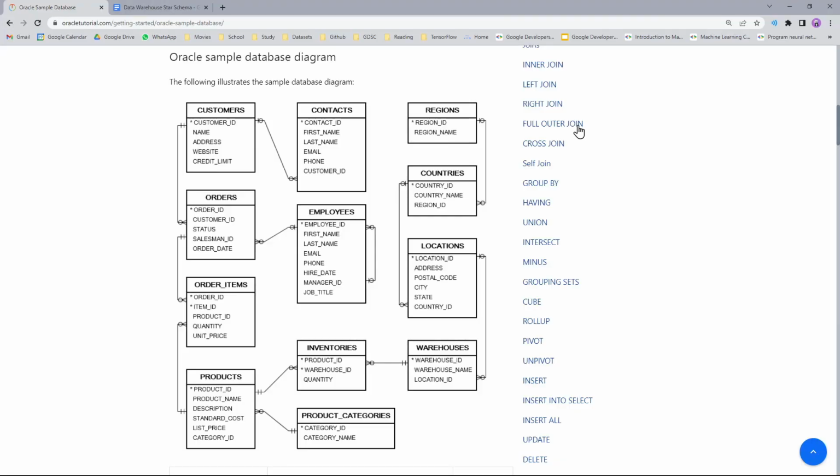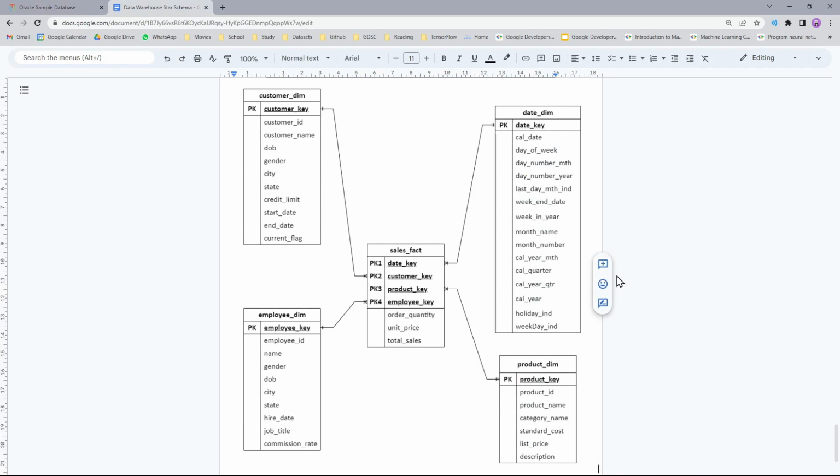In this assignment, we made use of the Oracle sample database from oracletutorial.com. The sample database has 12 different tables, and we made these tables into a data warehouse using the Star Schema. So from this database, we have defined our own Star Schema with 4 different dimensions and 1 fact table. We have a customer dimension, date dimension, employee dimension, product dimension, and a sales fact table.